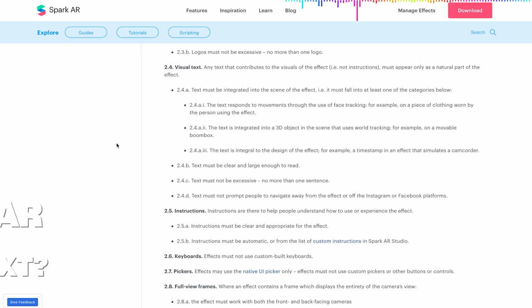So what does Facebook deem as being appropriately implemented into the scene? According to their guidelines here under 2.4a and A1, A2, A3, the text should respond to movements for the use of face tracking, i.e. a piece of clothing. Okay. The text could be integrated into a 3D object. Okay. And the text should be integral to the design of the effect, i.e. a timestamp in an effect that simulates a camcorder. This one here makes a lot of sense, it being integrated into the effect, actually being part of the design. That's fine. And I think that's an easier one to abide by.